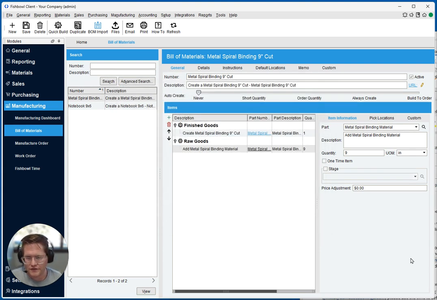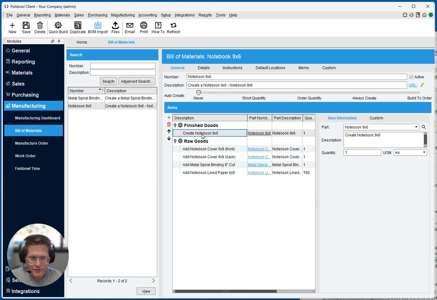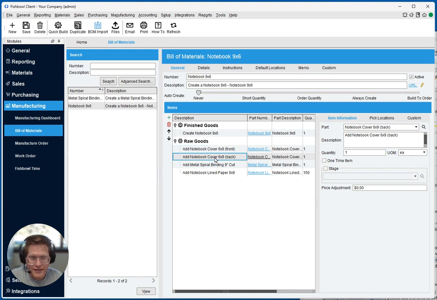Okay, so a bill of material in Fishbowl is simply a recipe. It's a way to tell Fishbowl, I need to make something and this is how I make it. I've drummed up a fake example here. I'm creating a notebook. I create one, and to create it, I need a cover for the front, I need a cover for the back, I need a 9-inch spiral metal binding, and I need 150 6x9 lined sheets of paper.